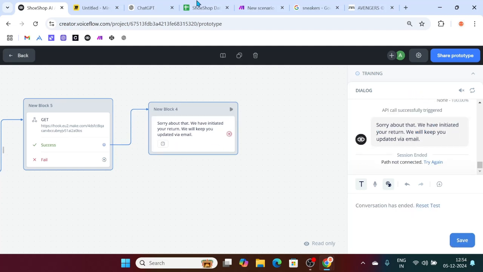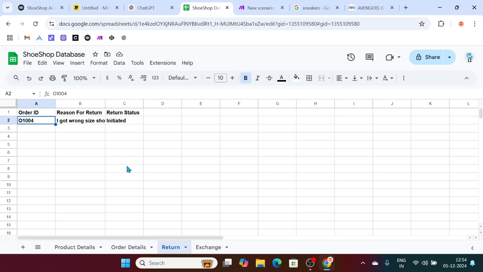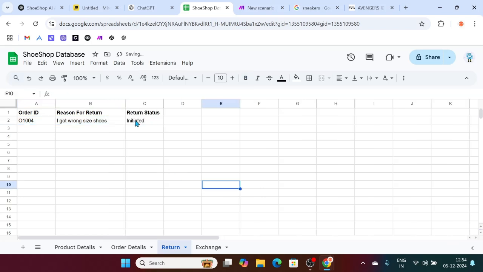Now is the interesting thing. Now, if I go here, you can see I got the order ID in my Excel sheet. I got the reason. I also initiated the return. I captured everything. So let me explain what is happening.